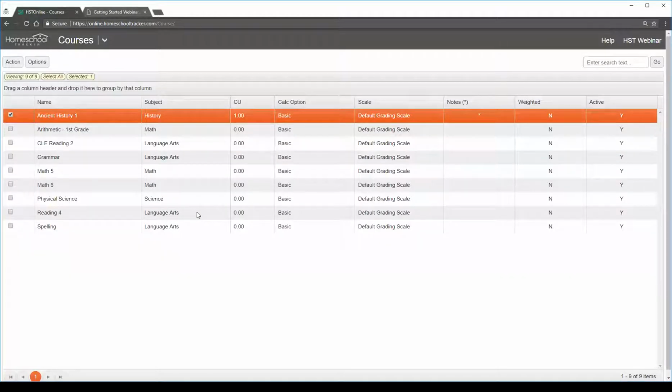And so it's important to think about that hierarchy as you're setting things up, because when it comes to creating a transcript or a report card, typically a transcript is organized by subjects, and then within the subject, it'll show you the courses that your student took. And that's just one way to organize a transcript, but it's definitely helpful when it comes to reporting.